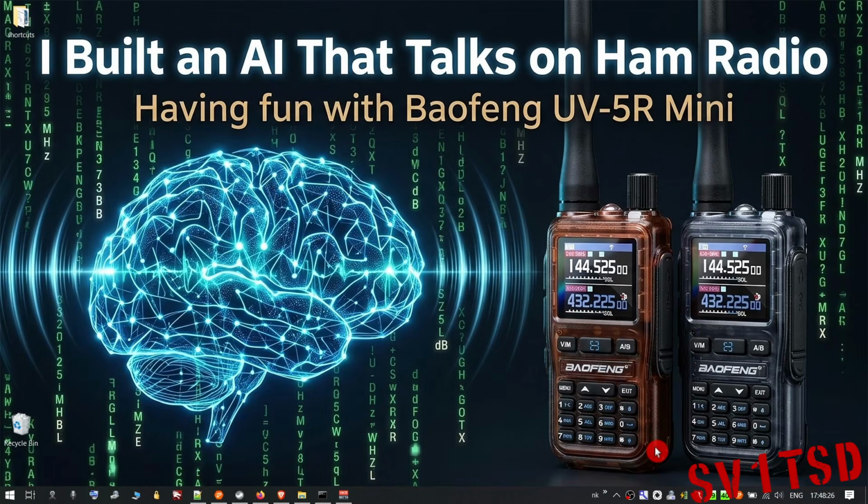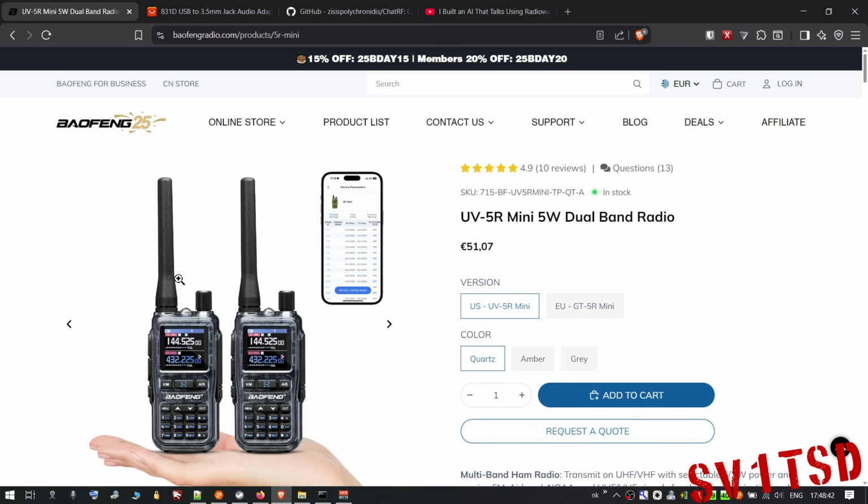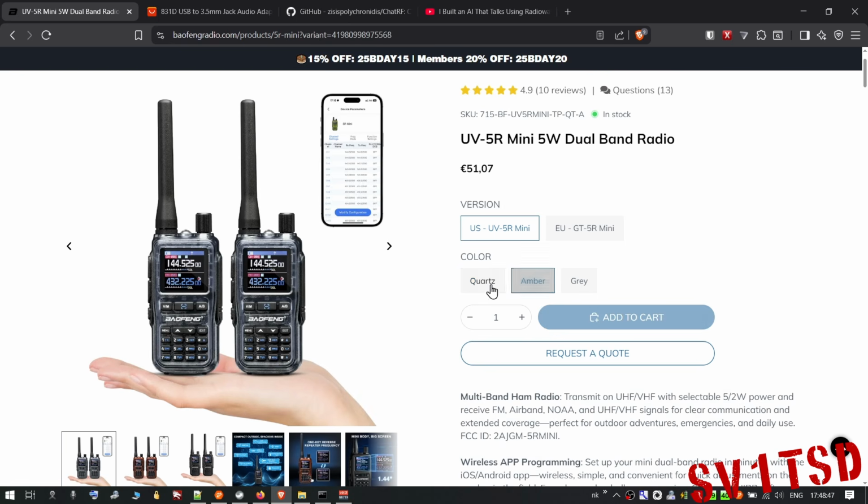Okay. Now let's have a look at the software and some other things and how this thing works actually. So before starting, let me show you some of the things online. Obviously the 5R minis, okay, the Amber and the Quartz models, the new ones.